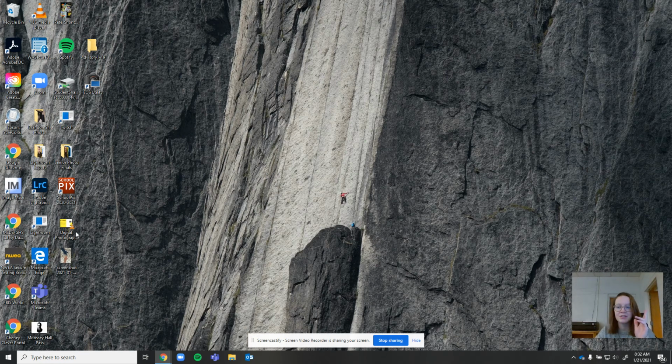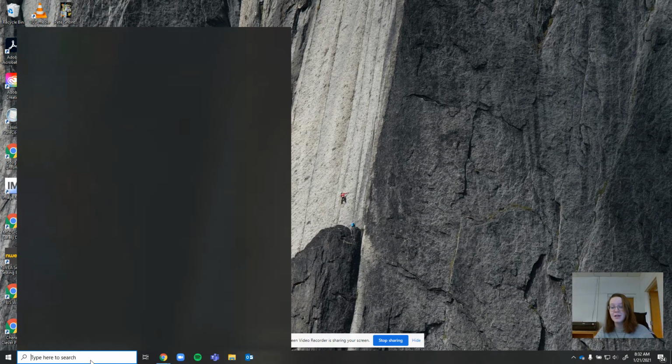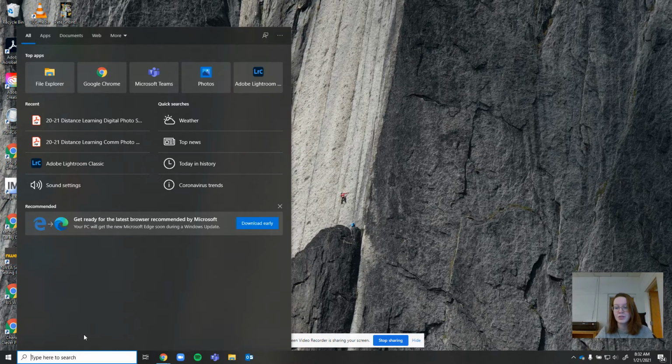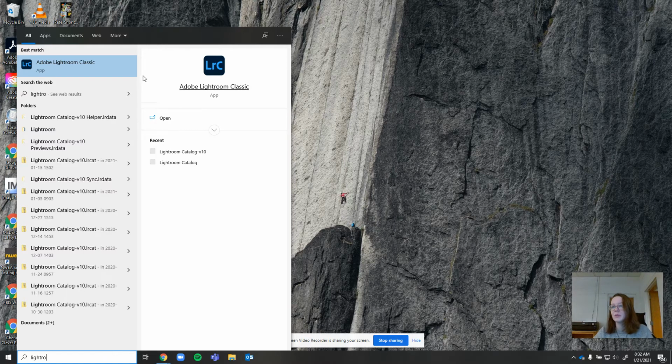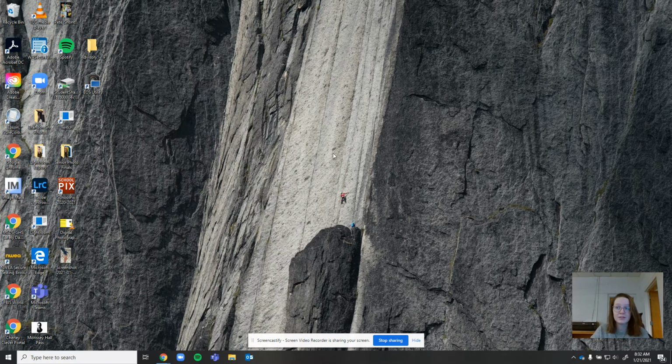Hey y'all, we're gonna dive into Lightroom today. So if you go down into your search, I use Lightroom all the time, so it's in one of my most recents, but you can type in Lightroom and you want to click on Lightroom Classic. That should be downloaded on your computer already.